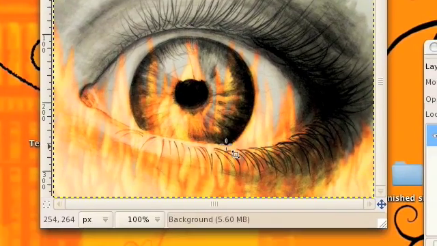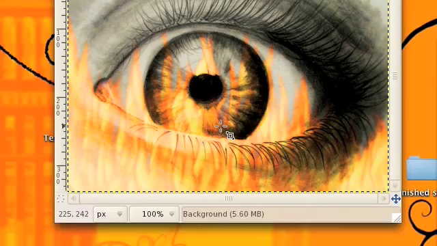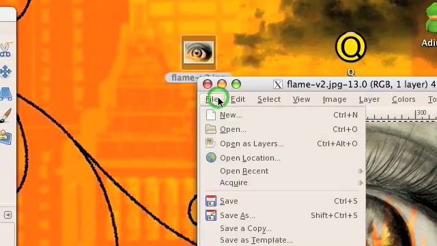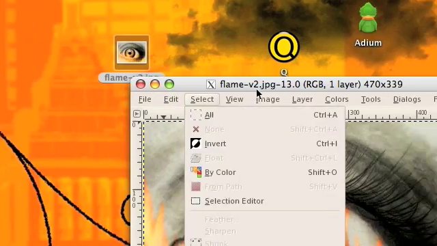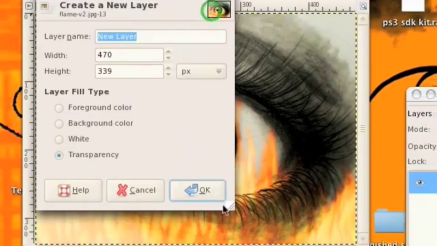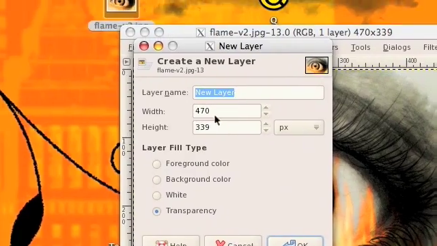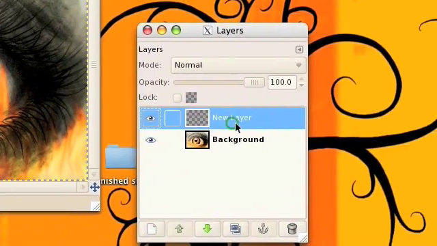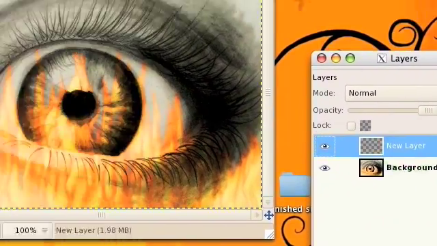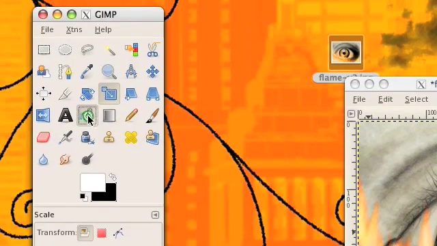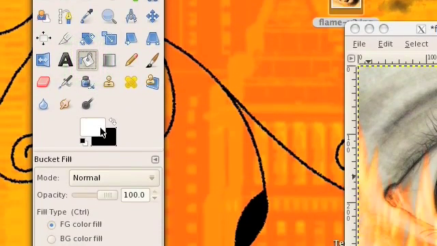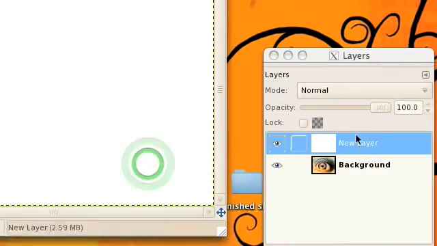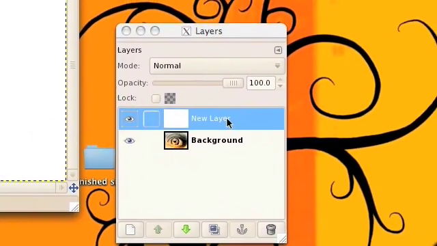Okay, so I've started with my image, and we've got some plain eye here, and what you want to do is go to layer and create a new layer. Okay, it should be default of the image size, so you can just click OK, and it'll come up transparent. But we want to fill that with white, so go to your fill tool, make sure it's on white, and just click on your image, and the top layer should fill with white.